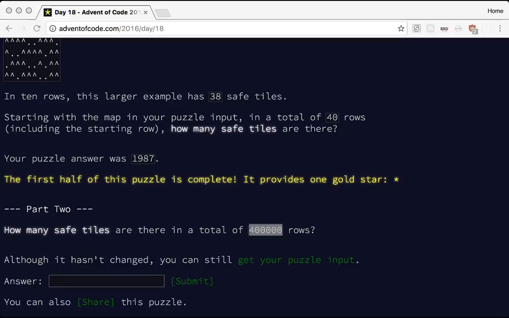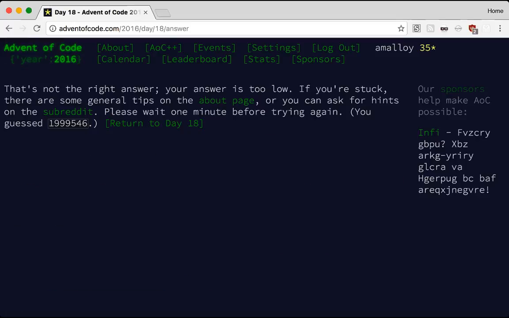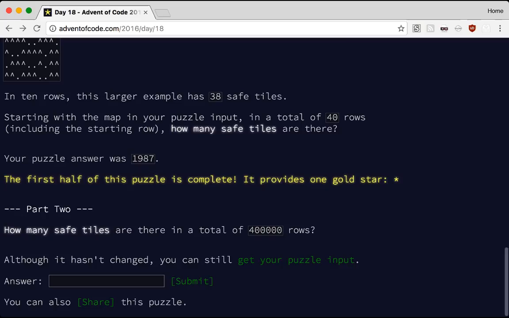Still got the right answer for part 1, and here's part 2. As expected, by the way, it's very close to half of the total area. The answer is too low. What? 400,000? Did I type 40,000 instead? I did.